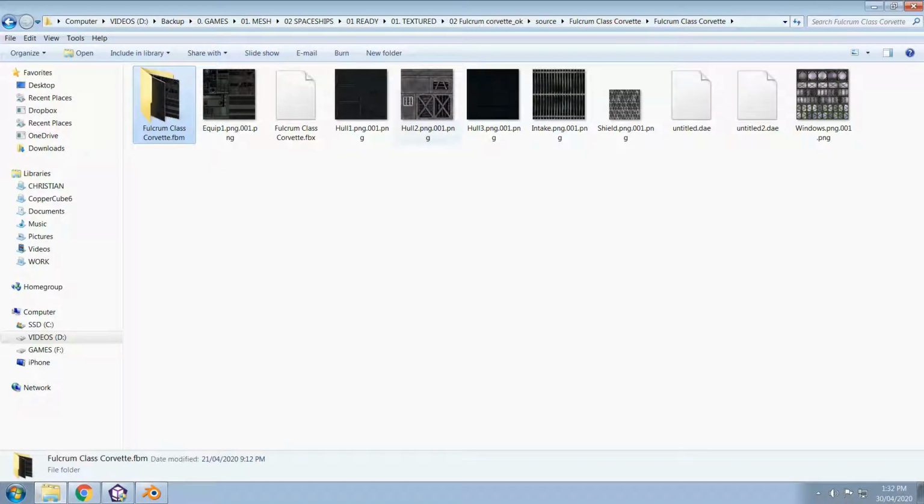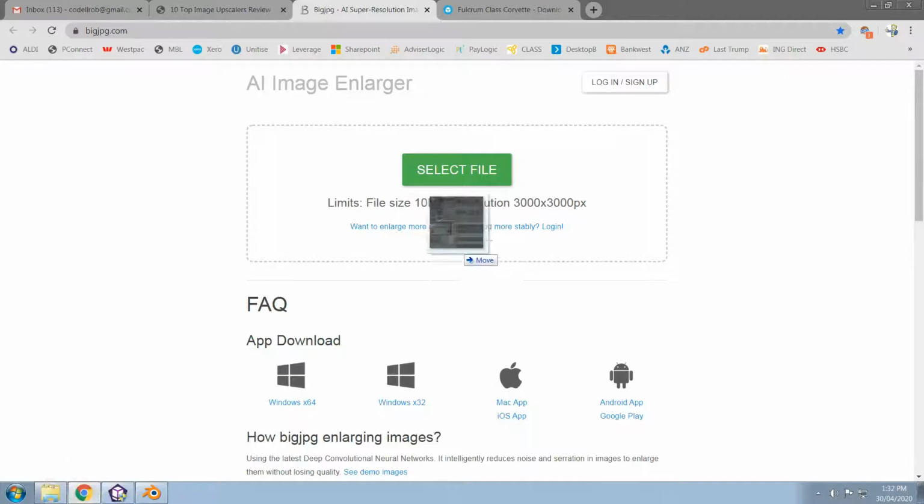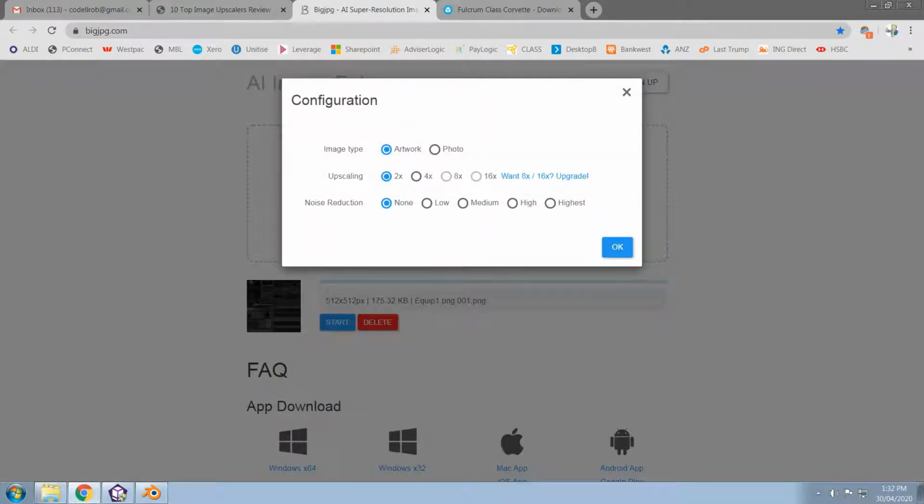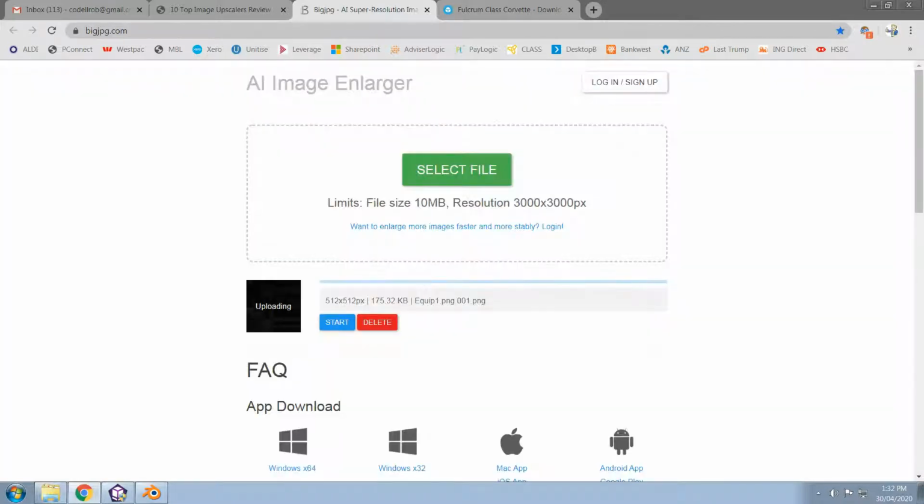You just grab a texture, something like that, 512, and just drop it in there. I just like to go full scale to start with, get the maximum. I can always reduce it later. And noise reduction, probably medium. Noise reduction just sort of cleans it up a little bit, depending on how you want the texture to look, whether you want it totally original or you want to remove some of the poor looking artifacts in it.